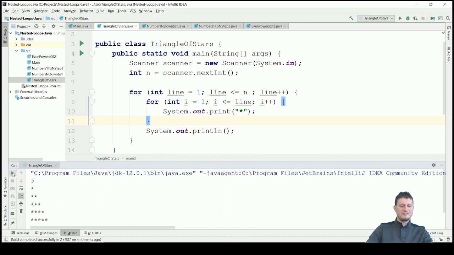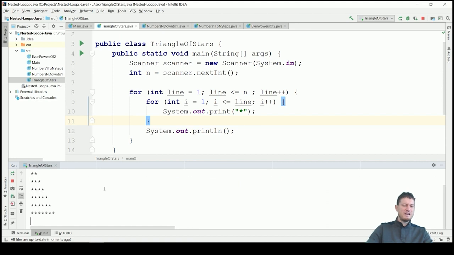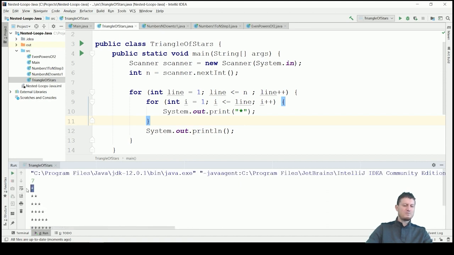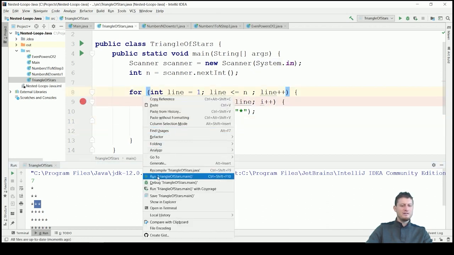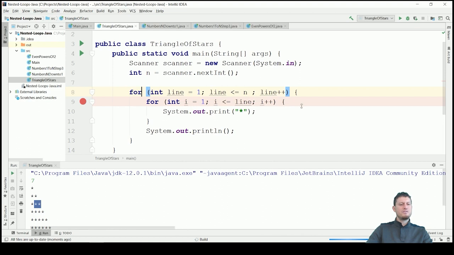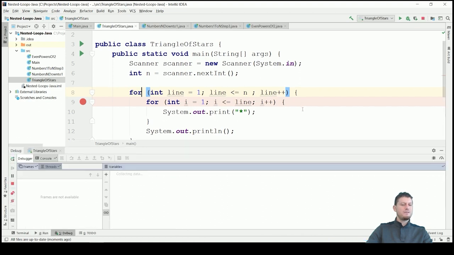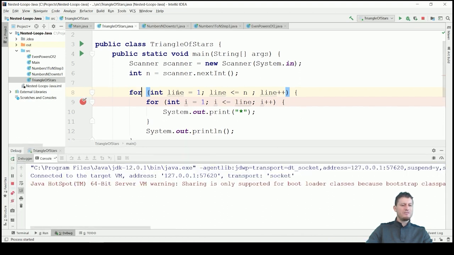For input 7, I will have 1 star, 2 stars, 3 stars, etc. We can trace this through the debugger, debug, and you'll see what will happen. Now the i is 1. Hey, please stop here.